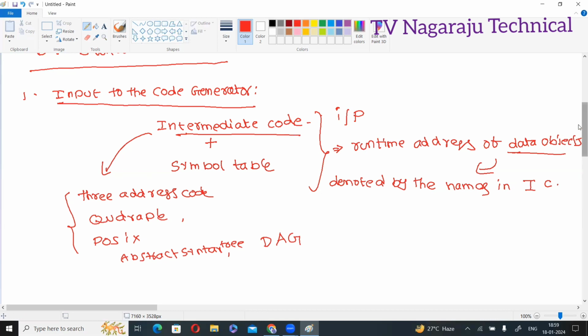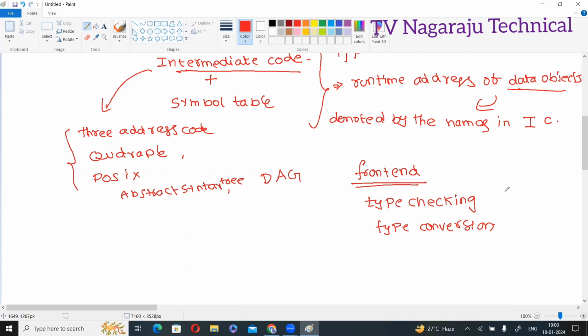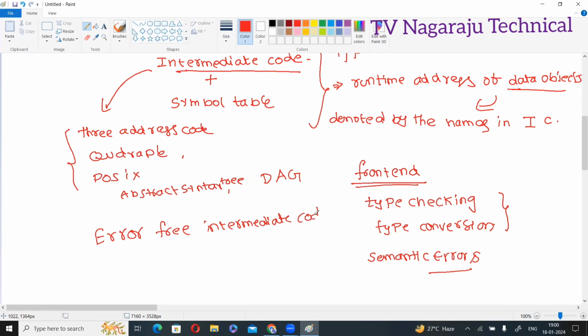Now, what is the requirement? In order to generate appropriate target output code, in the front end we need to perform type checking and type conversion. Simple point: in the front end of the compiler, the necessary type checking and type conversions need to be done, and also the detection of semantic errors should be done before submitting the input to the code generation. In the simple sense, the code generation needs a complete error-free intermediate code. This is the final agenda.